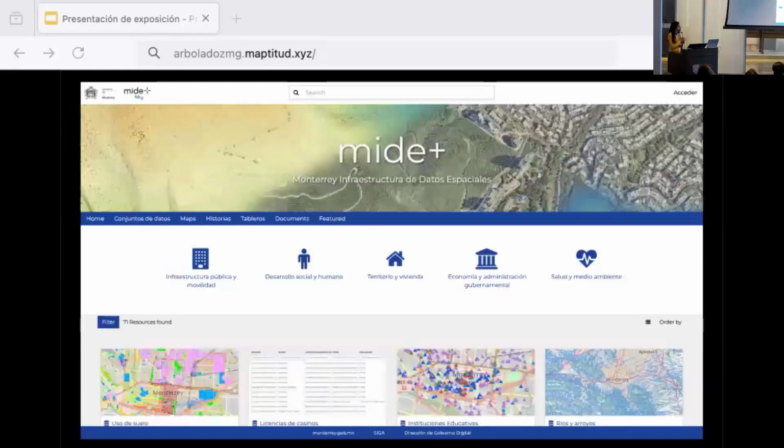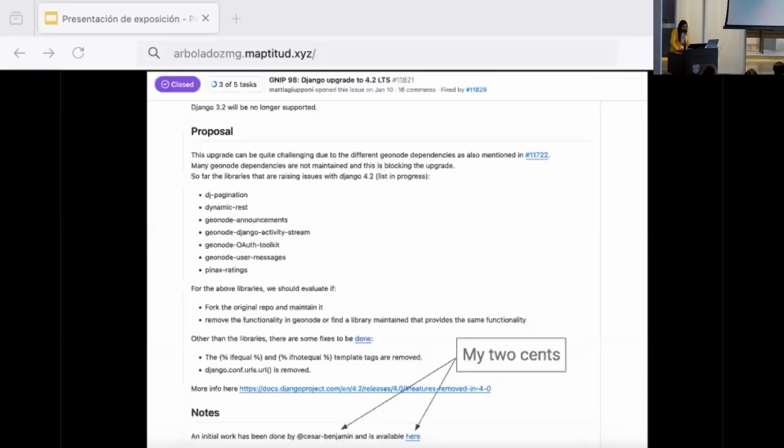Then I discovered a platform called GeoNode, as I said before. In fact, we use GeoNode in the government of Monterrey as our main spatial data infrastructure. It is really a very good product, but I guess it may not be enough for certain things. For example, I discovered that the last version was stuck in Django 3.2 version. It's so old.